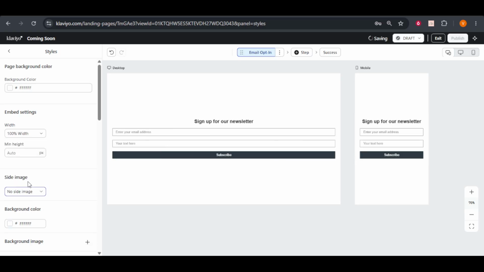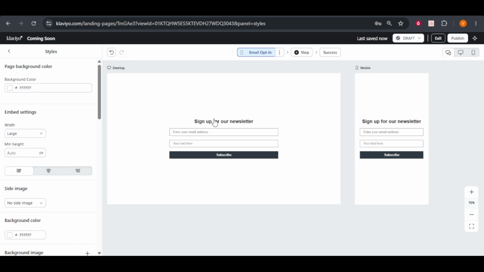Finally, when you're happy with the design and layout, look for the Publish button in the top right corner. Clicking Publish will take your landing page live, making it accessible to your audience. Make sure you double-check everything before publishing to ensure that all elements are in place and functioning as intended.